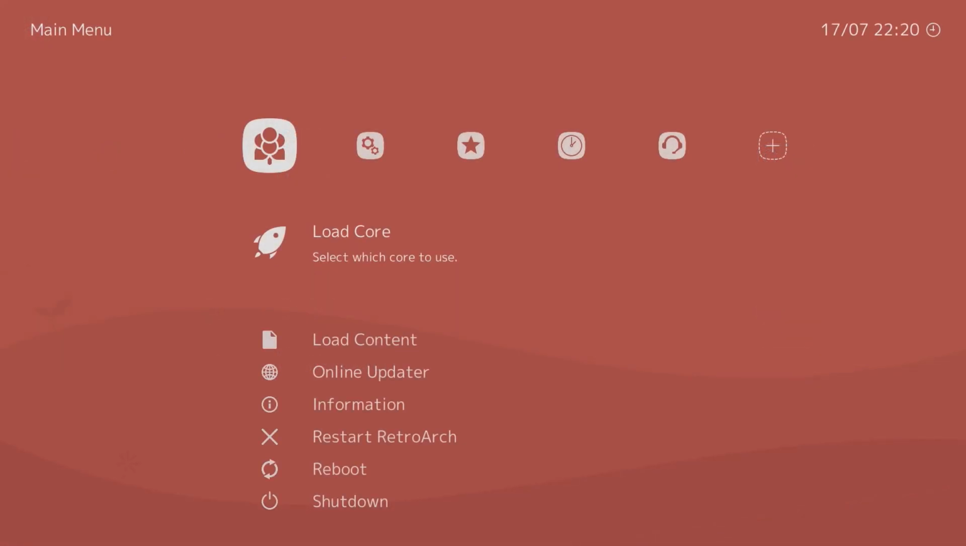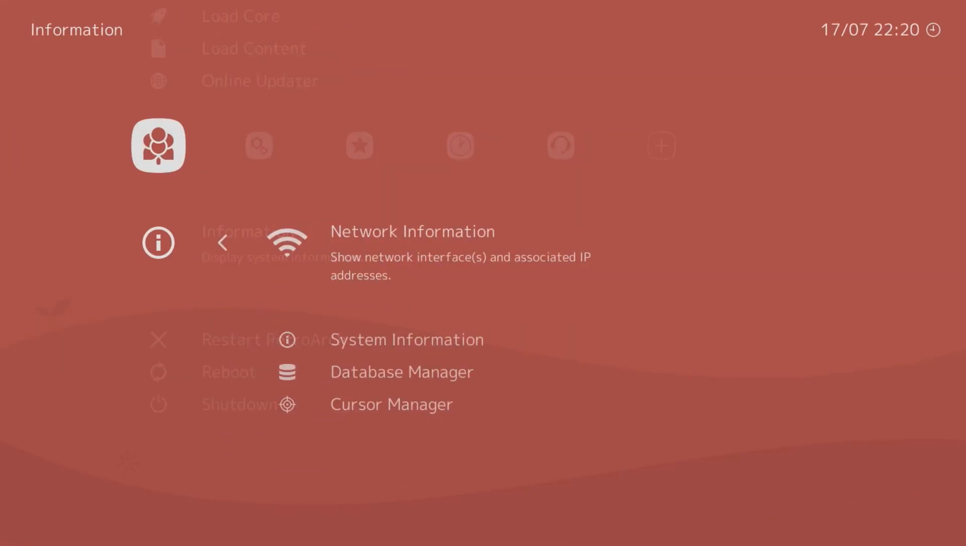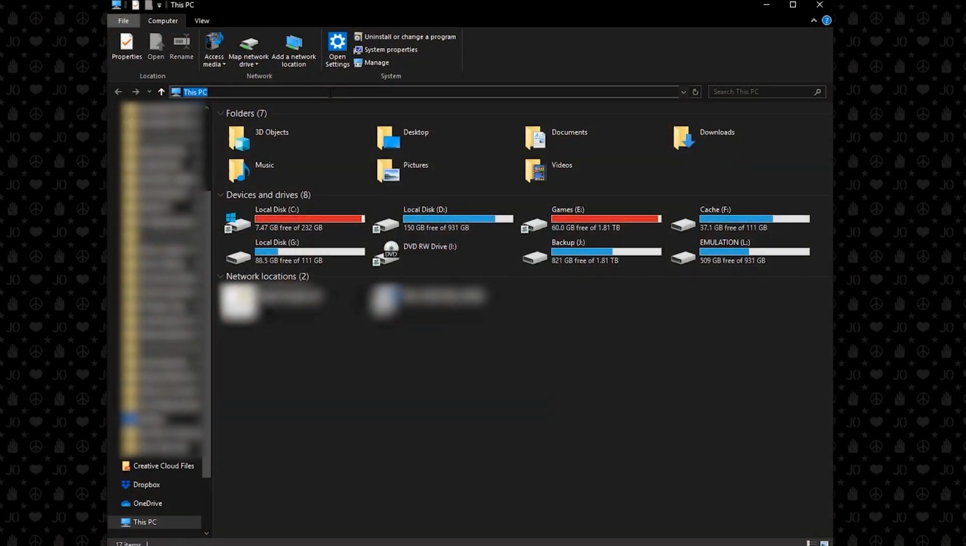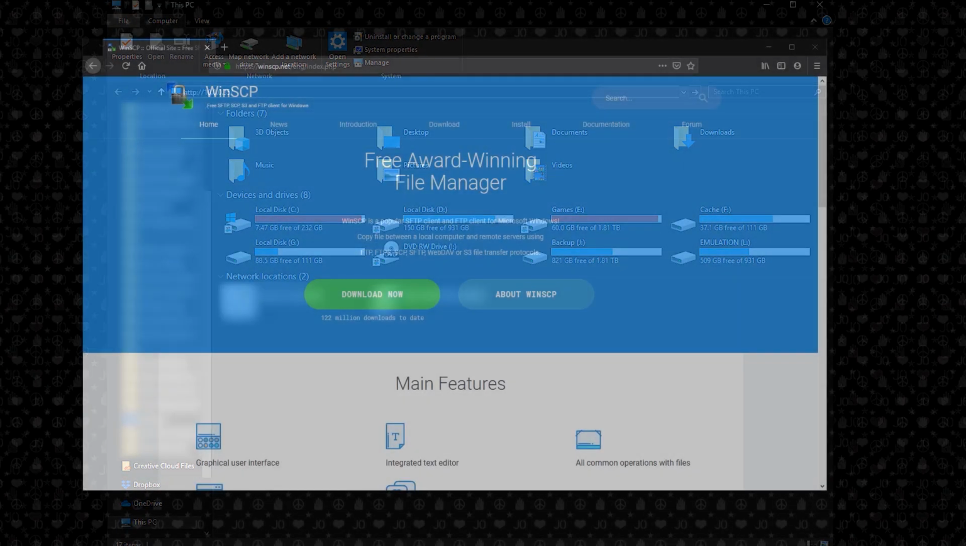We'll also need the IP address of the Pi itself. If you don't know what an IP address is, it's basically a network address, like a home address basically, but for computers. So remember to copy this number down. Now you can access the Pi in different ways. One of the more popular ways is to do it through the Windows Explorer tab, but this time I would like to use an FTP program.